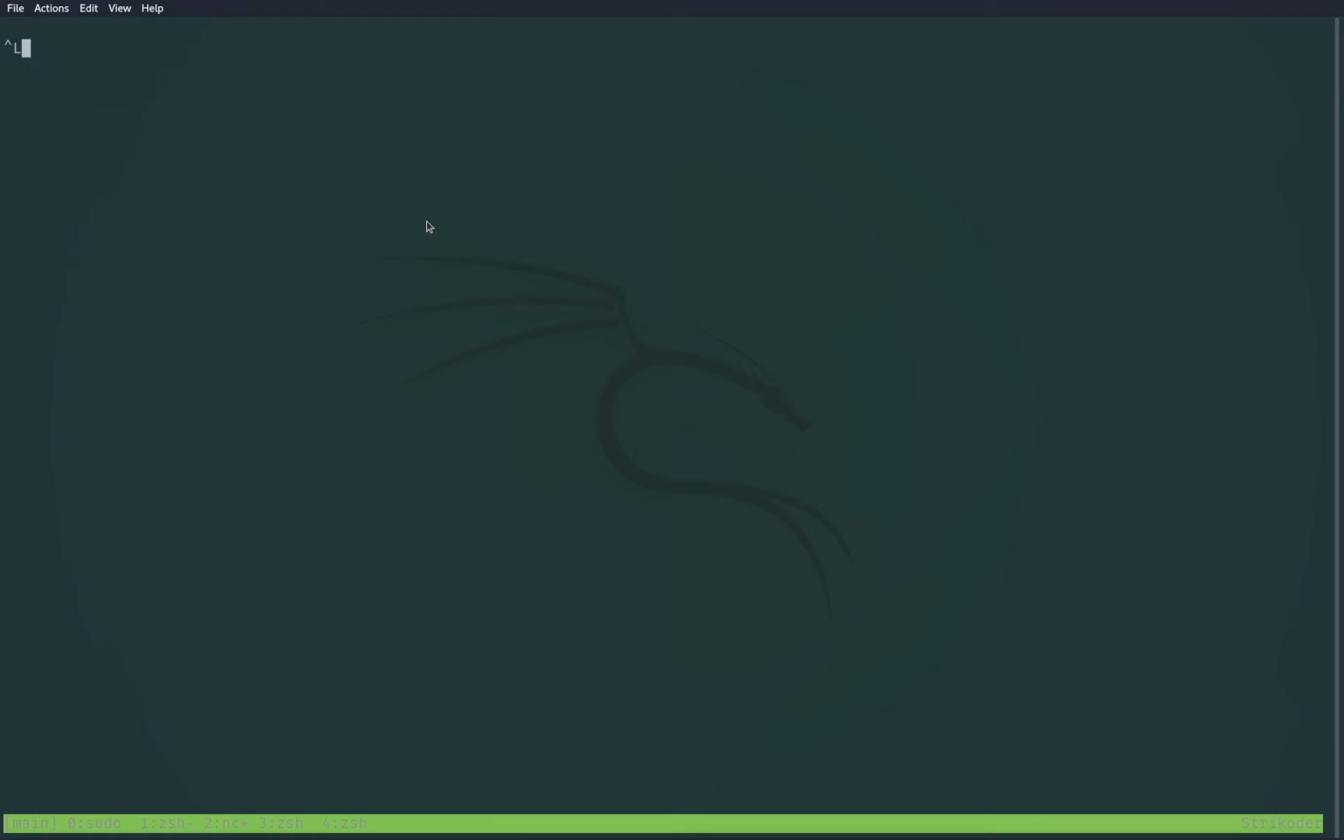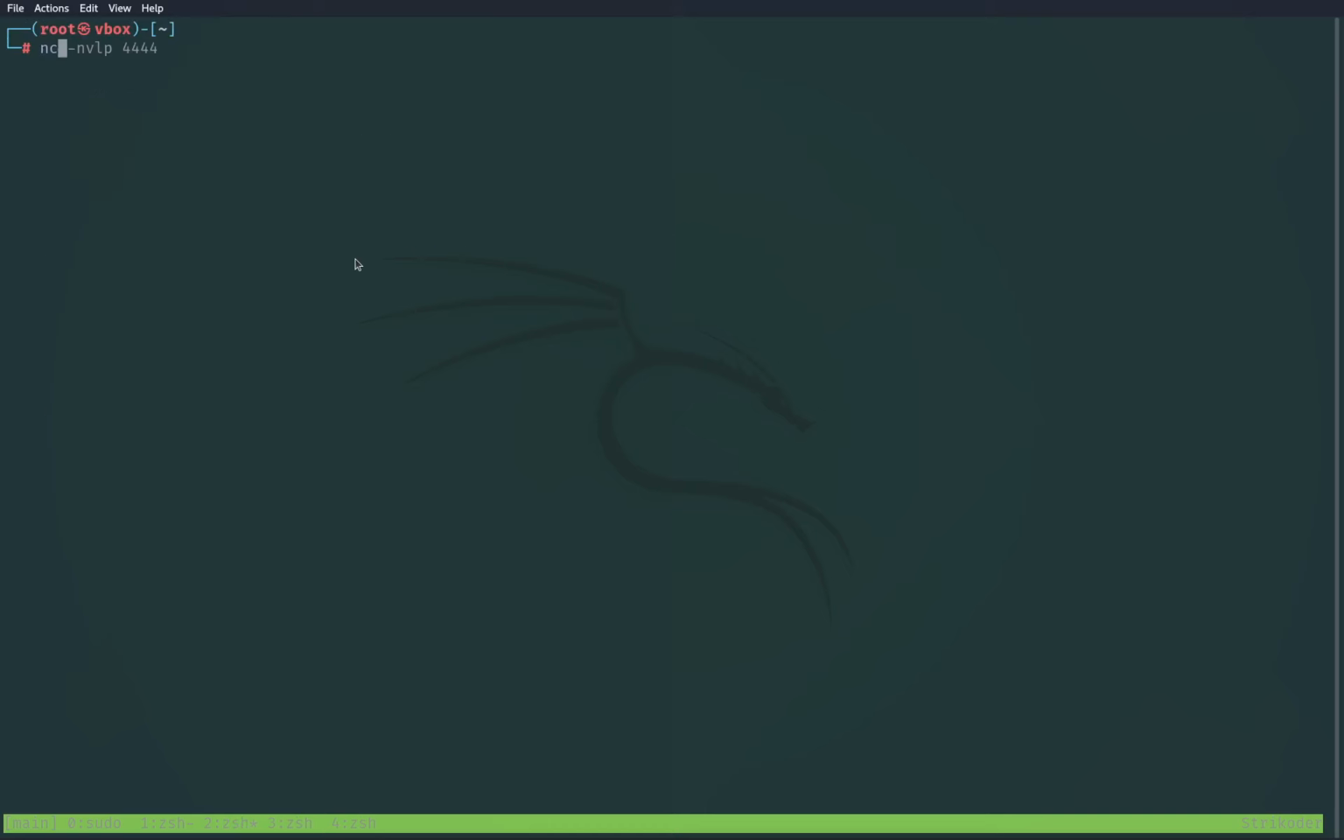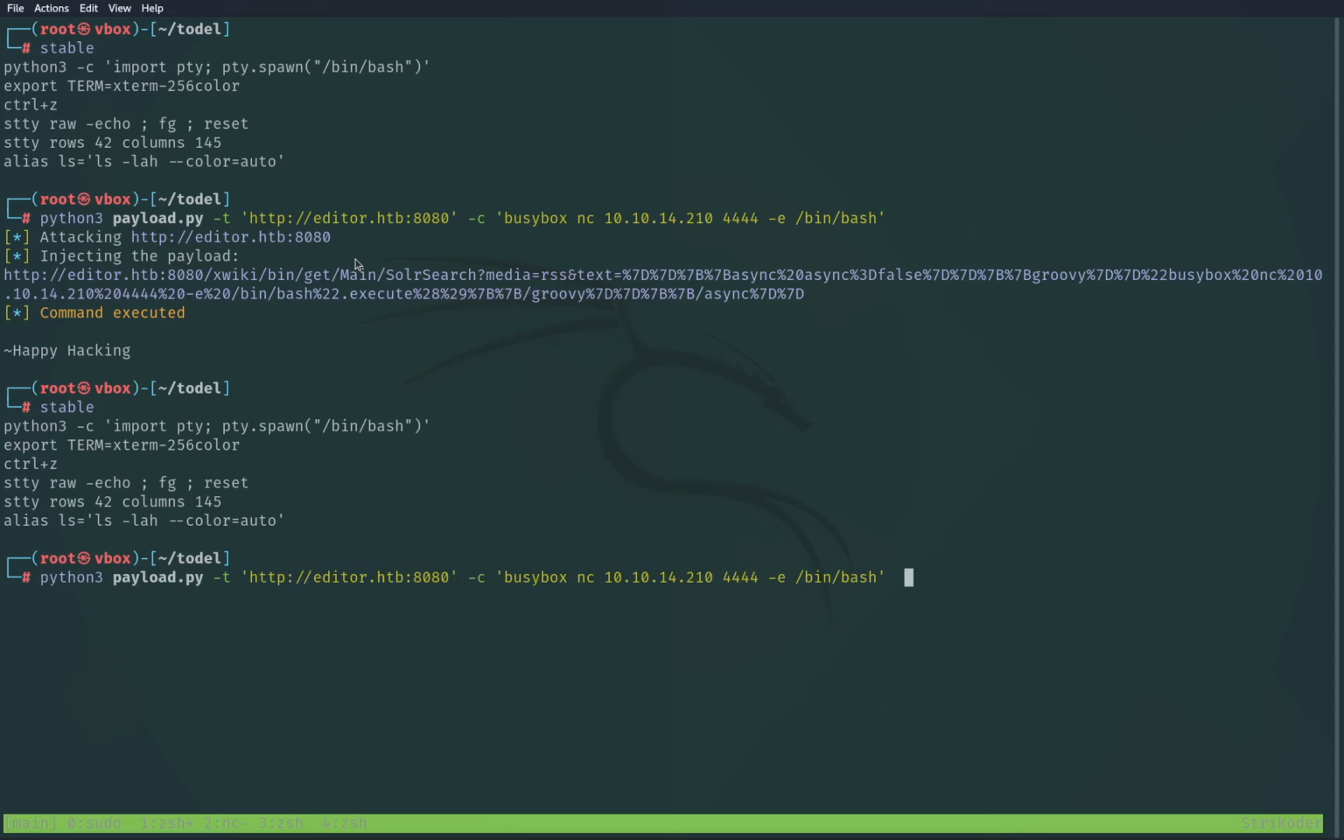Maybe we can't make any files. Touch file, ls, v file. So the issue is with vim and echo. Understood.